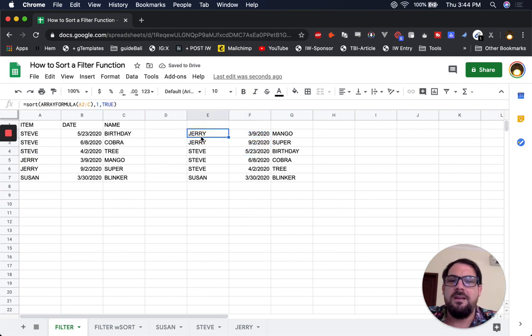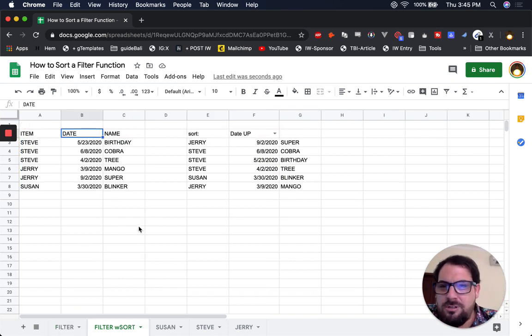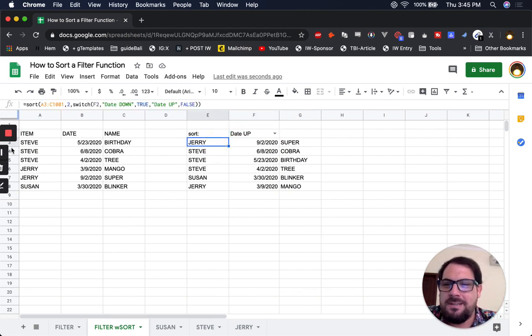But how do we get this sort to be able to switch, to be able to change? Well, here's the end result. I made a drop-down menu here and then added a switch in here. So this is a pretty unique, crazy little way to create a sort with data that you have from filters or an array from somewhere else. We're going to add this drop-down, and then we're going to add a switch, and I'll show you step by step how I do that.